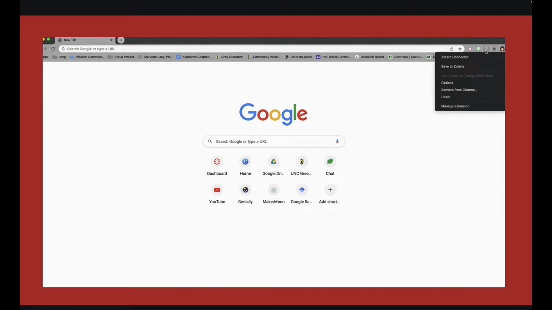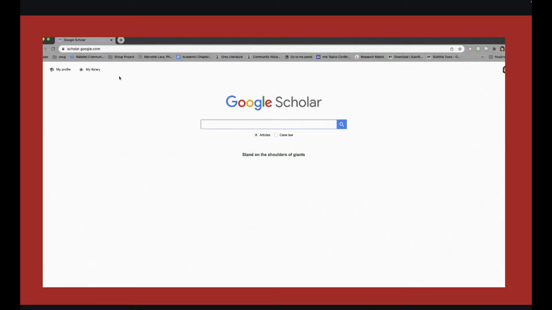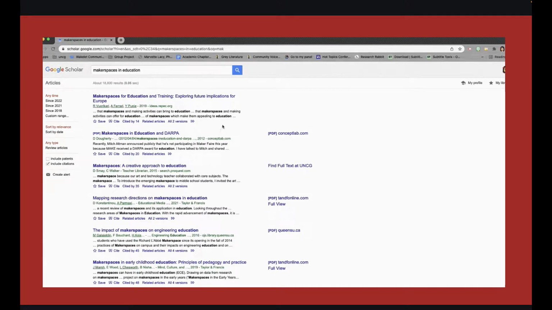If going through, say, ProQuest, Zotero Connector can connect through the UNCG proxy, so you have access to everything that you have when going through the UNCG library system.